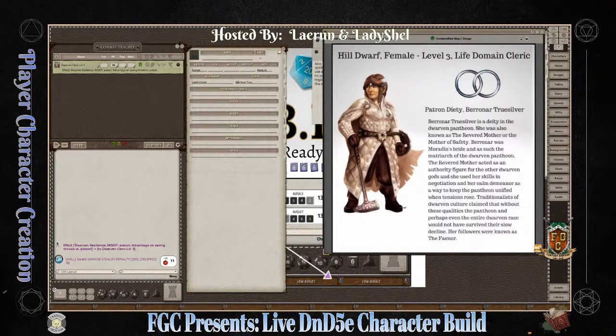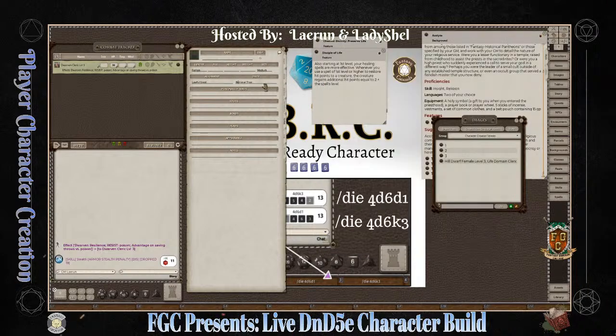Baranor True Silver. So her deity is a Dwarven deity. She's also known as the Revered Mother, the Mother of Safety. Baranor was Moradin's bride, and as such, the matriarch of the Dwarven pantheon. So this is supposedly going to be this character, and this is her domain and who she worships. So I put that on here. This is more lore. It doesn't do anything mechanically, but it gives your background a little bit more juice.